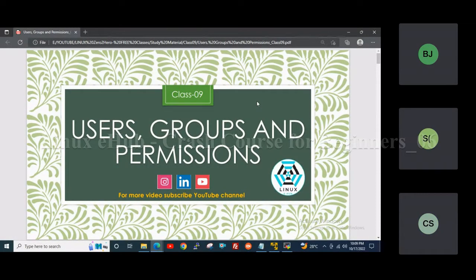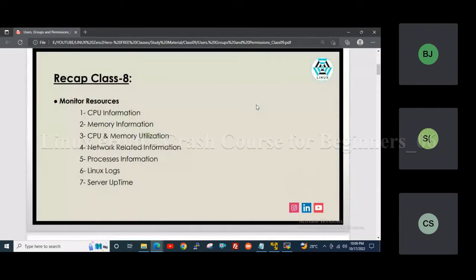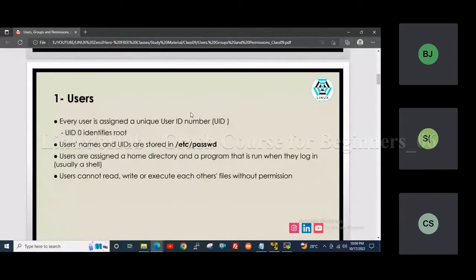So today we will learn about users, groups and permissions. Last class we covered monitoring resources. Today we will learn how to manage the users. Every user is assigned a unique user ID, and UID 0 identifies root.